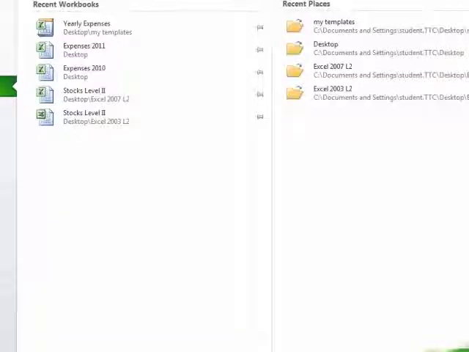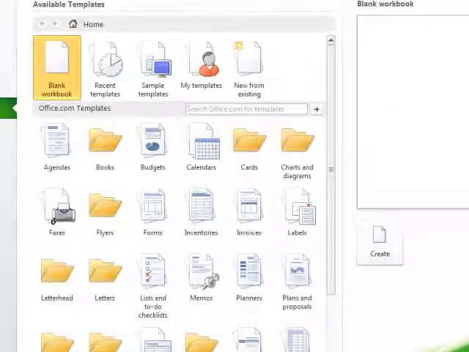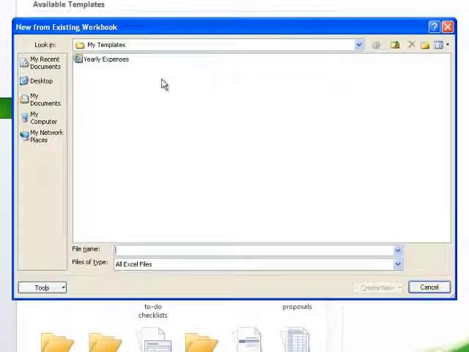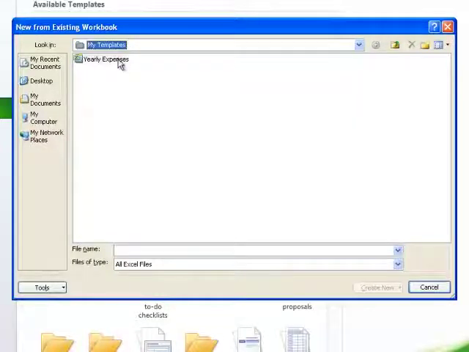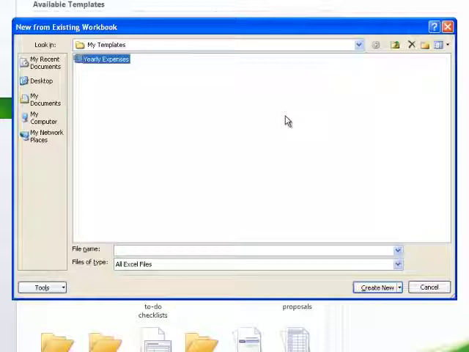Returning back to the File tab, choosing New, I need to go to New from Existing. When I do that, you can see how Excel is sensitive enough to pick up the last location I was at when I saved a file. And in this case, it happened to be a template file. Folder, My Templates, and to remind you, I did create it under the desktop. Yearly Expenses, that's the name of the file I'm going to use to create another new file.